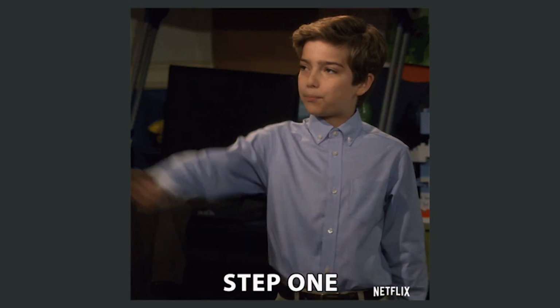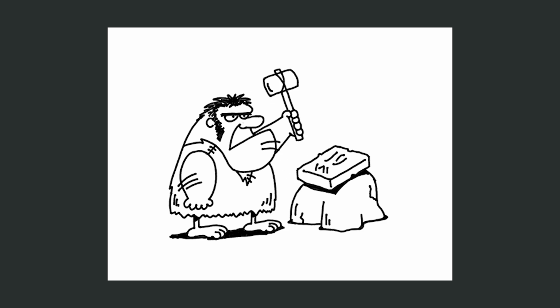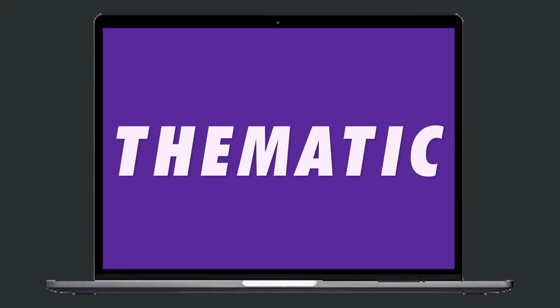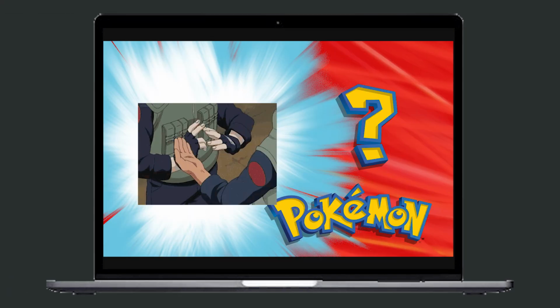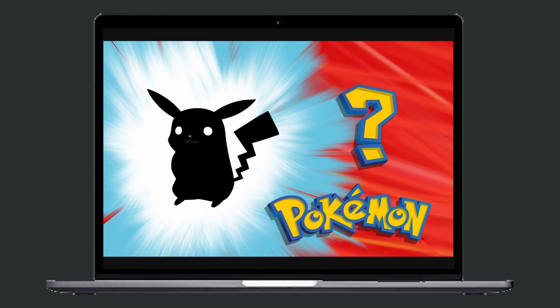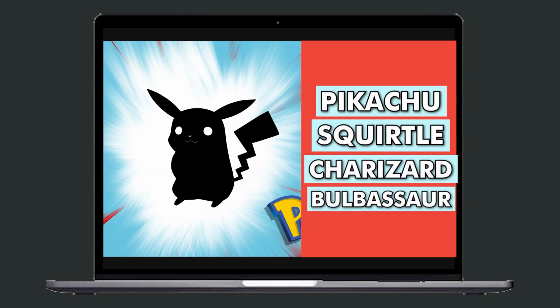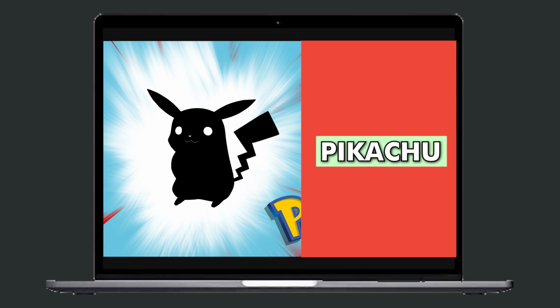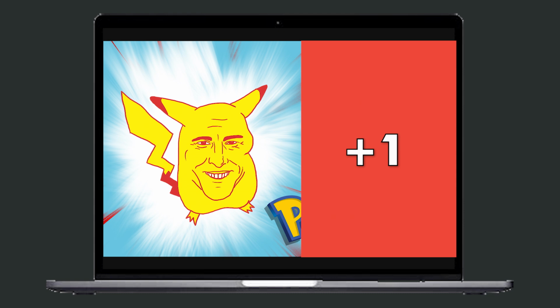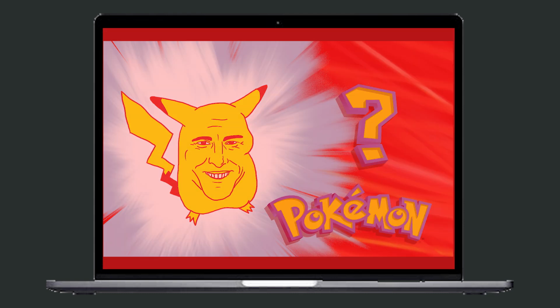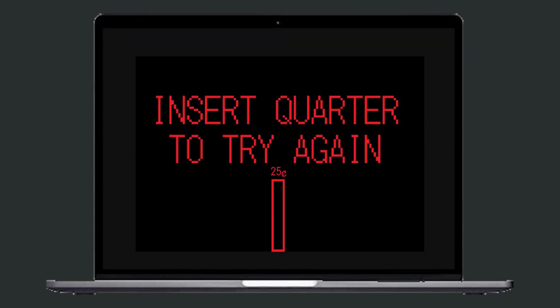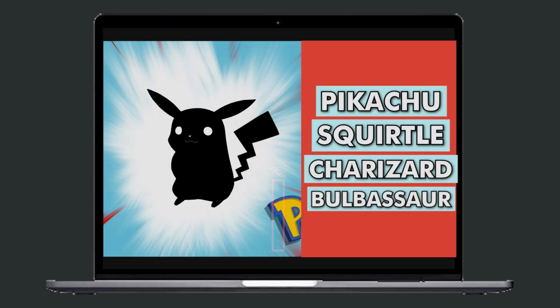The very first step, even if we are going to develop a very simple website, is the idea, the plan. The website theme is going to be "Who is this Pokémon?" We are going to generate a black image of a Pokémon, and then we will show 4 Pokémon names. Every time the user guesses it right, we give him a point. And when he finally gets it wrong, we show him his score and just ask if he wants to play again. We just refresh the page.